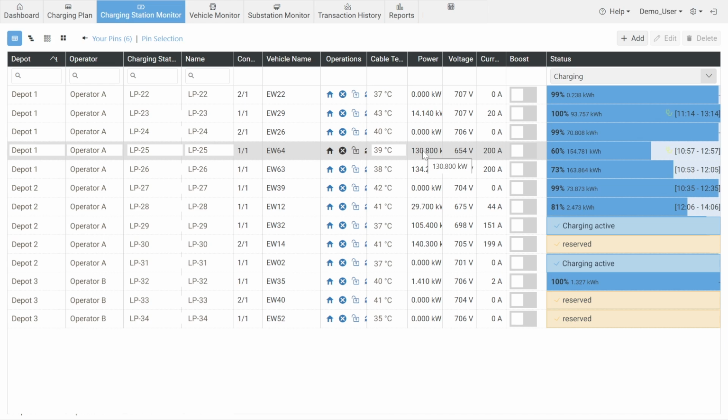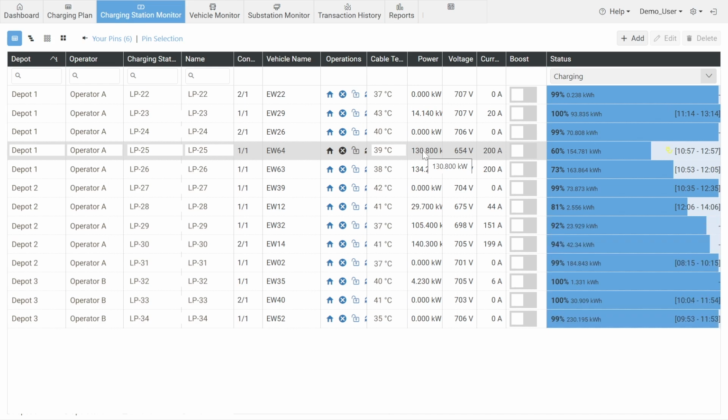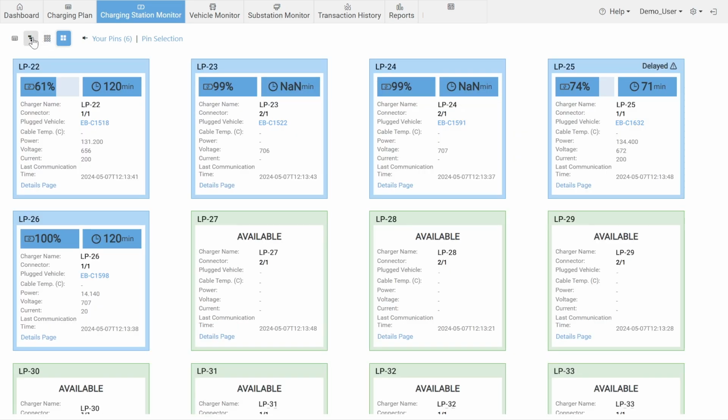The cable temperature is also displayed in this column. In addition, you could carry out commands such as manually restarting or unlocking charging stations. You could also see which vehicle is currently connected to the charging station. If there are several charging points in a charging station, these are displayed individually. Charging points can be renamed individually according to your preferences. The charging station monitor can be displayed in different ways depending on your preferences, either in the list view here, for example, in the tile view.